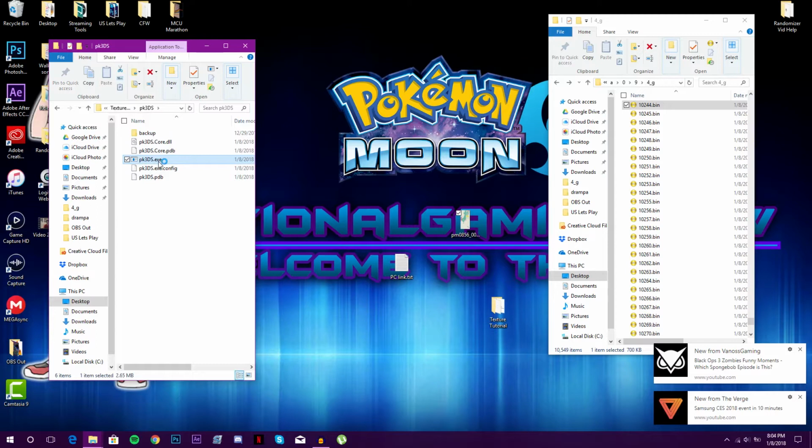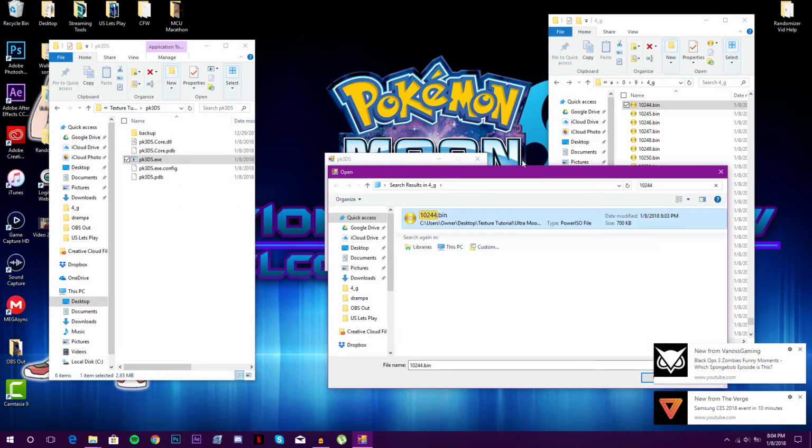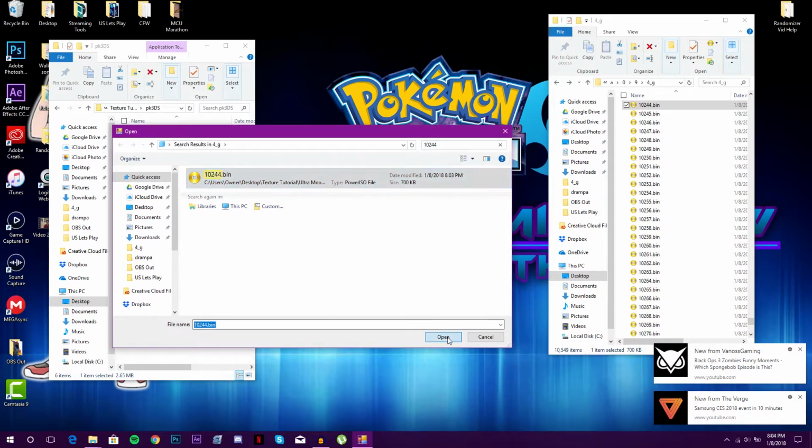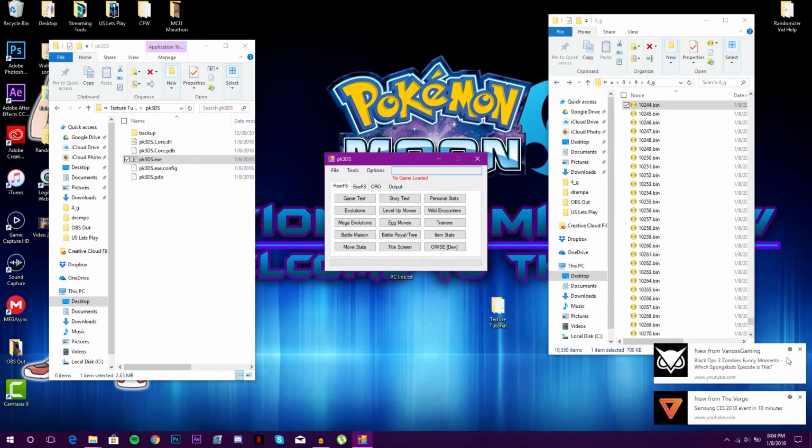We're going to open it up. PK3DS is a great tool for hacking. It's ridiculous. We're going to go back to Tools, then Rebuild, Miscellaneous Tools, Compress. And we're going to grab this file again. Open. And it says detected a decompressed file. We're going to click No to compress.